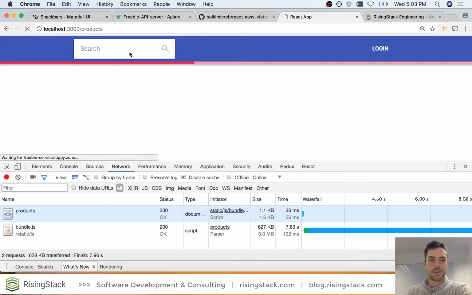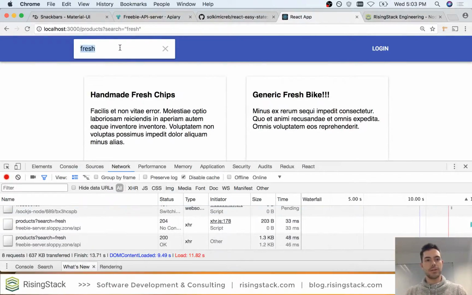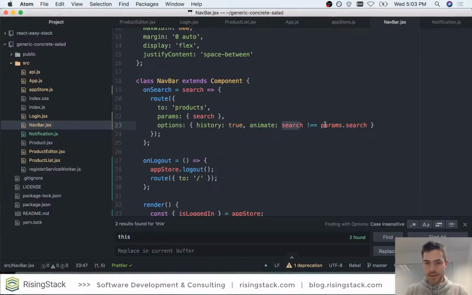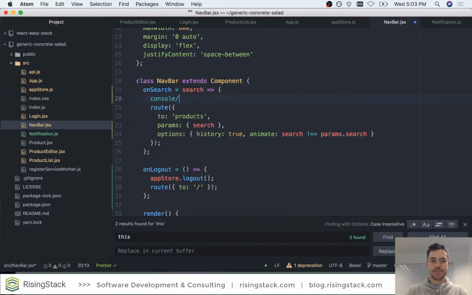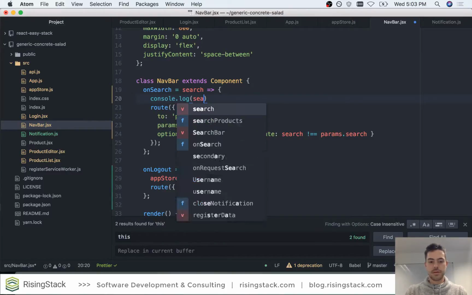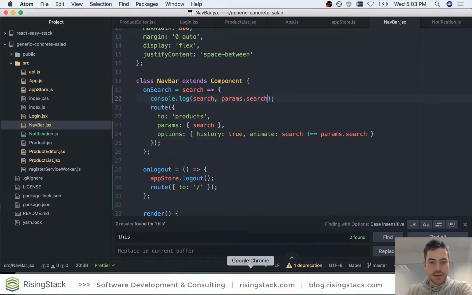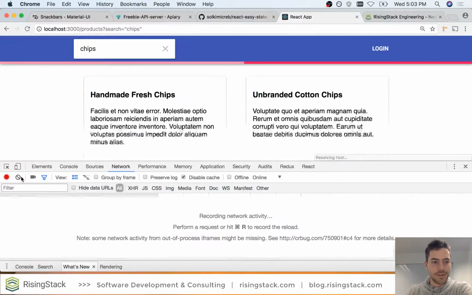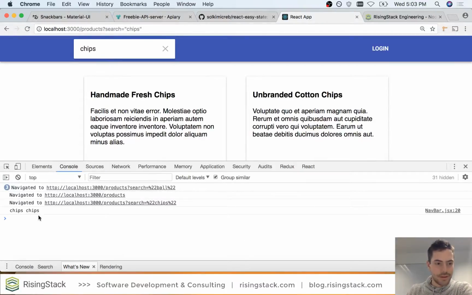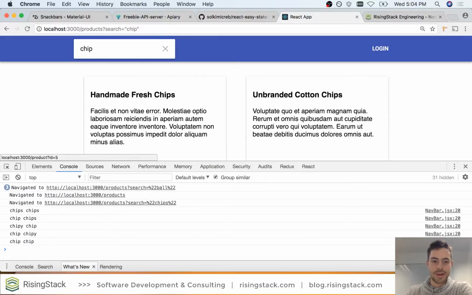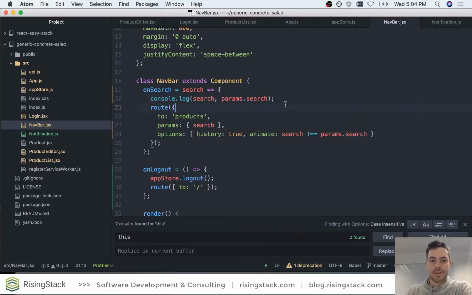And if we live reload it now and check it again, see that if I go to fresh, chips. Search does not equal params.search. Should work. I have to check it now. I am not seeing something now. So let's get to the console. Let's see, chips, perfect. Chips. I think it just didn't reload. Chippy, chip. Now it's on. Yes, it was an issue with the live reloading. So now it's perfect.